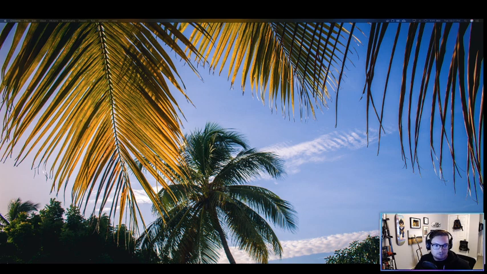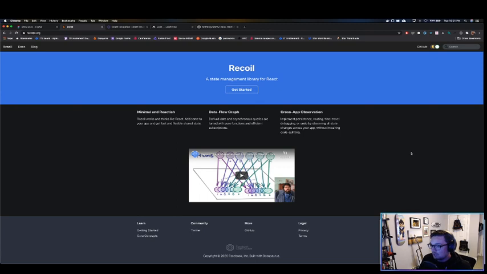So what we have is a state management library from React. It looks pretty cool. It's got a new way of doing things. If you're familiar with something like Redux or using context to build applications, this is going to be something a little different. But it should be cool. I haven't done anything with it yet, so we'll be learning it live here together.